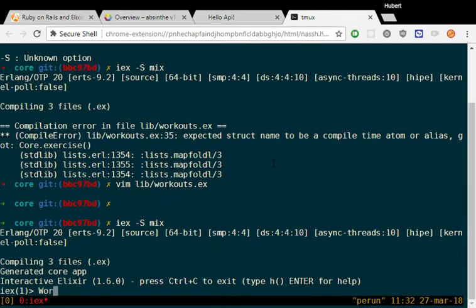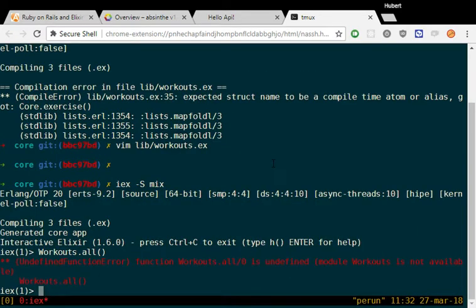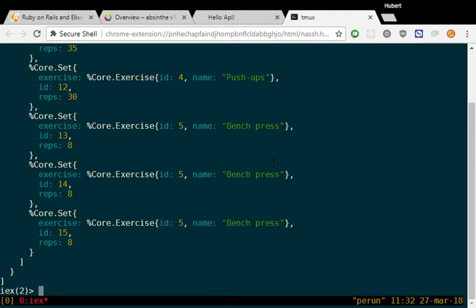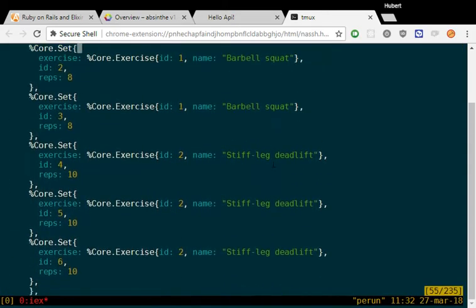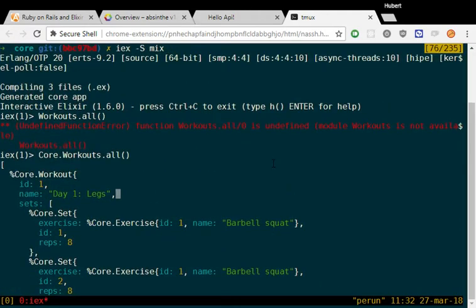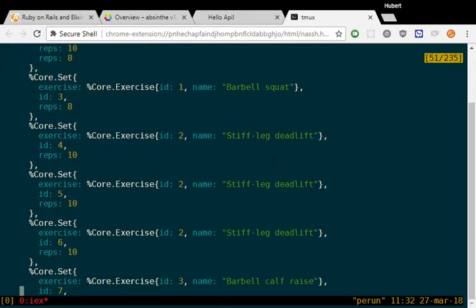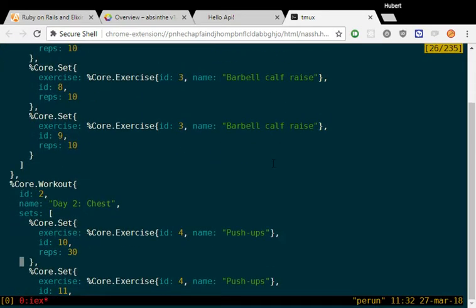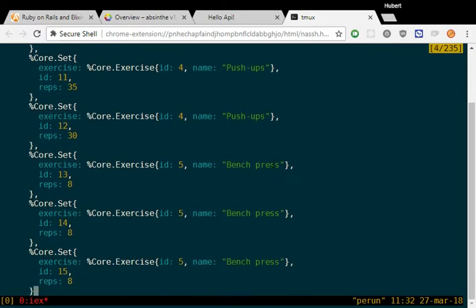So in my API, I can do all workouts, and that should return me all of the workouts I have in the database. My full database of workouts at the moment consists of day 1 legs, which is my yesterday's workout, and my today's workout is chest. So that's what we're gonna do today.